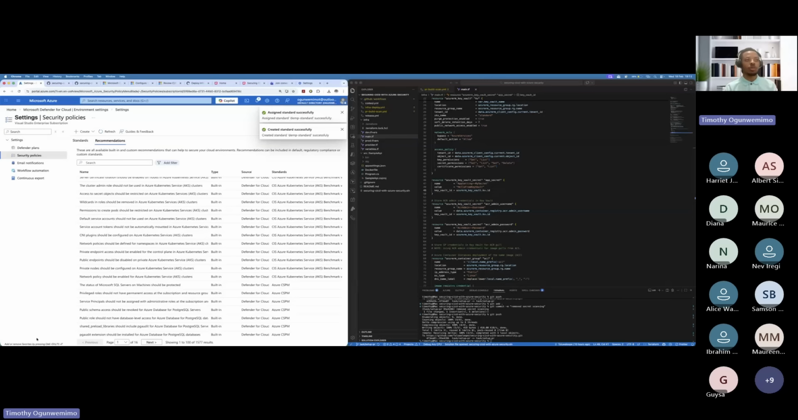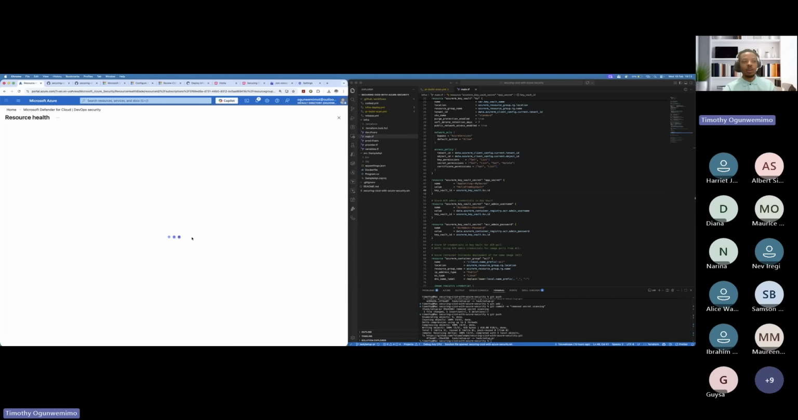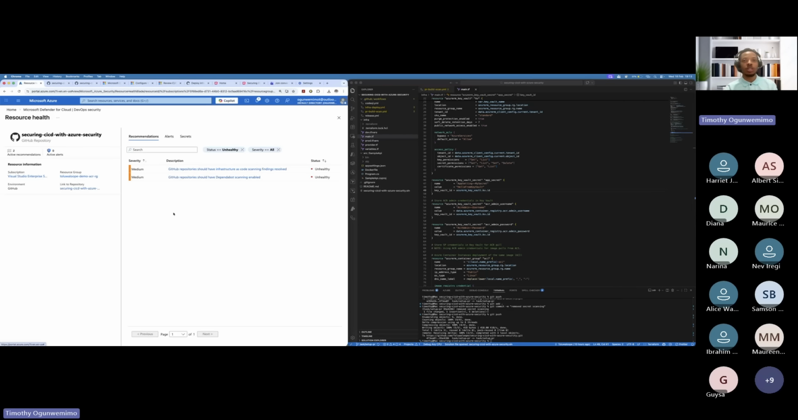So anytime I'm trying to do anything in DevOps, maybe that policy was related to infrastructure as code, I can run it against it, and if it violates it, I will see it in my DevOps security tab. It's going to tell me that you created this policy, but somebody in your environment, or maybe you are the same person, is trying to violate it. So that is how you create policies and assign policies to it.